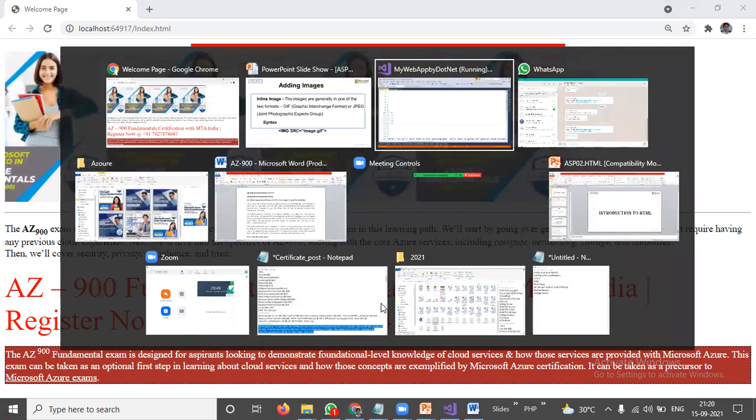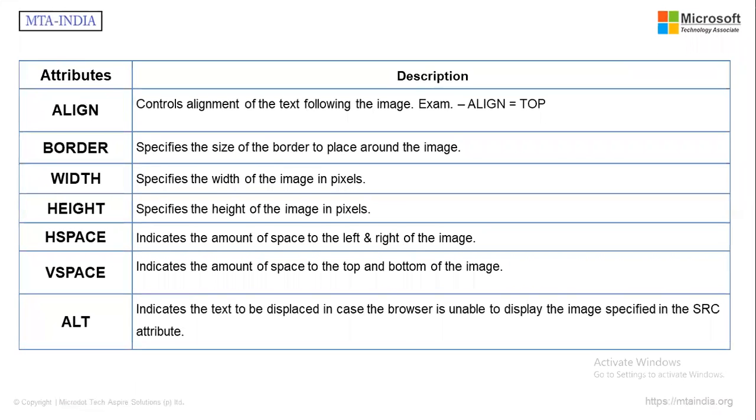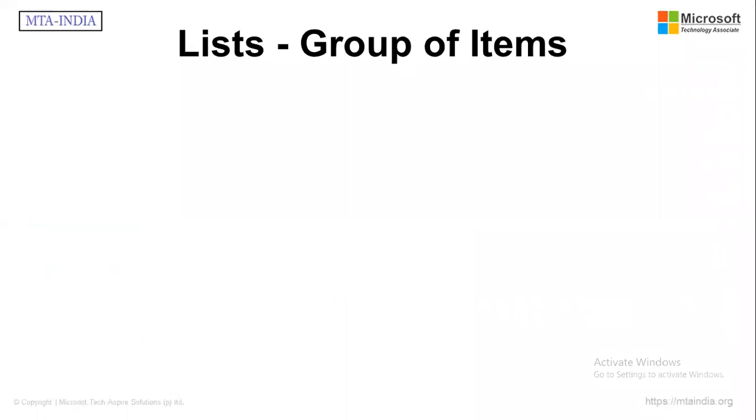Now, inside the image, we can use align, border, width, height, h space, v space, and alt. Understood? Understood, sir. Now we have the next topic, list.